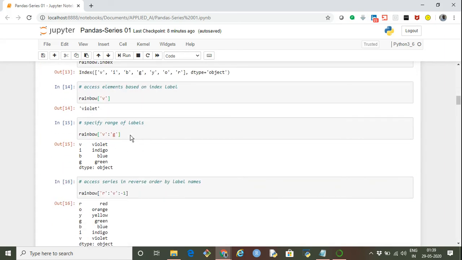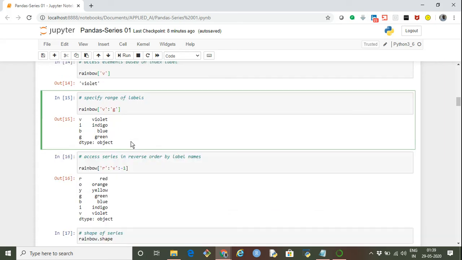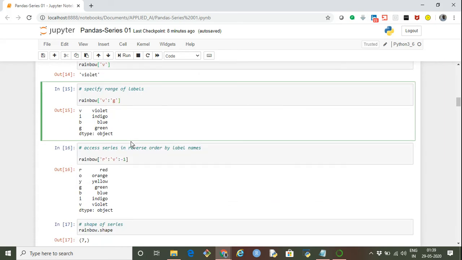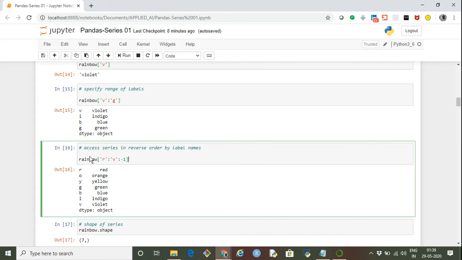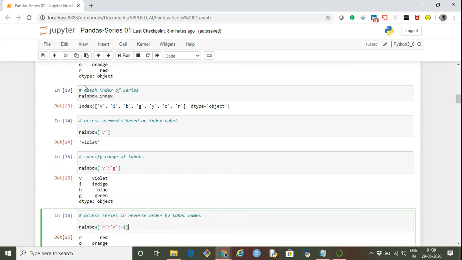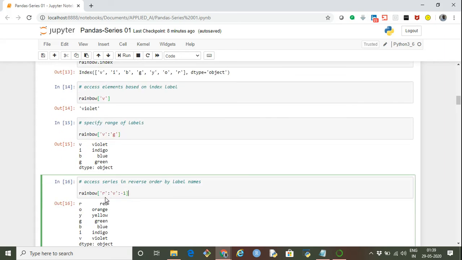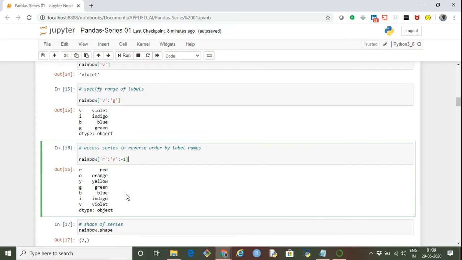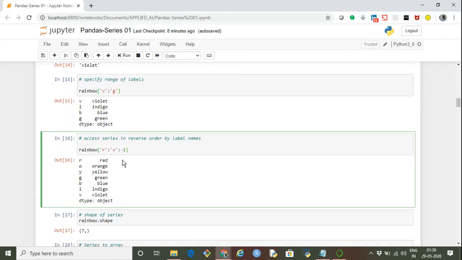Okay, now to access the element of a series in the reverse order, specifying the label names. So what we do is just the rainbow, which is the name of the series, and the last index is R. So we say go from R to V and take a step of -1. So it will traverse from end to the beginning with one negative index each time.